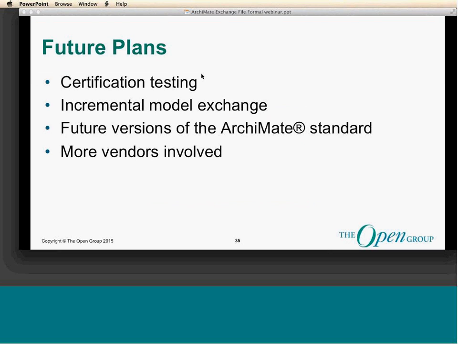As we move toward the future, we are looking at mandating support for the Exchange file format as part of the certification program. What that would mean is that all ArchiMate certified tools would be required to support the format. So we're looking at when we can bring that in. Obviously, there is some testing that we want to introduce to that.